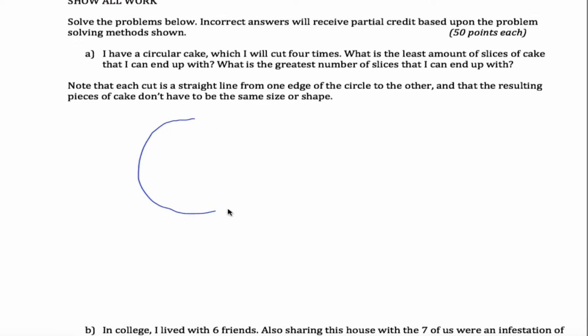So here, it's almost a circle. I'm going to pretend that's my cake right there. I'm going to cut this thing up. The first cut you make, it really doesn't matter where you put it. I mean, either way, you cut through the cake, you're going to end up with 2 slices. But then resulting cuts kind of depend on where you put them.